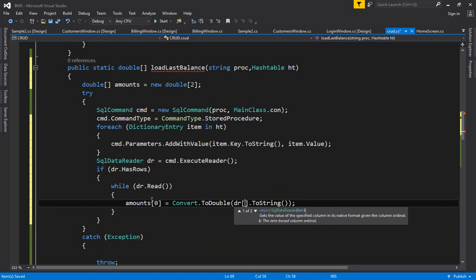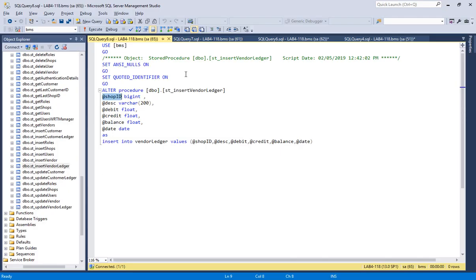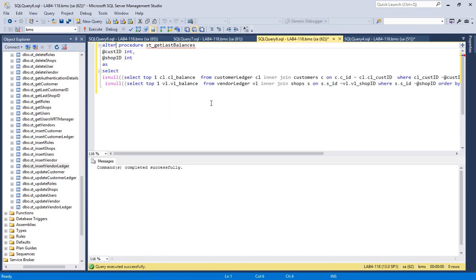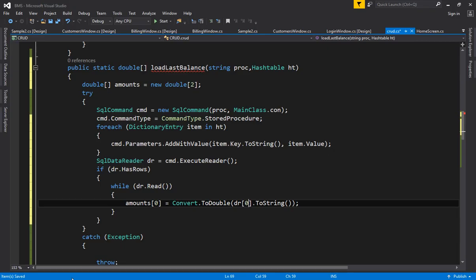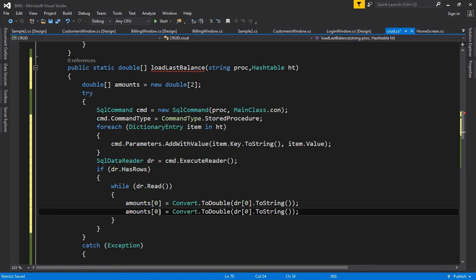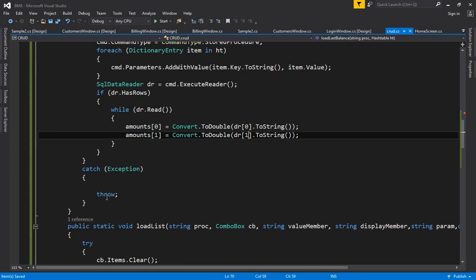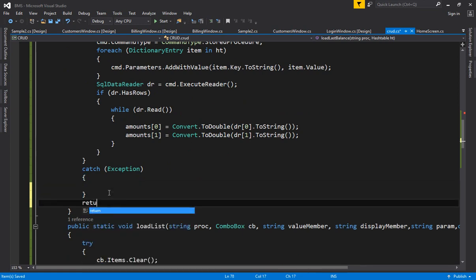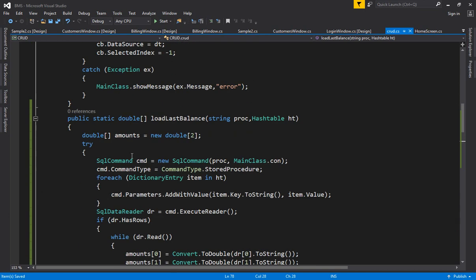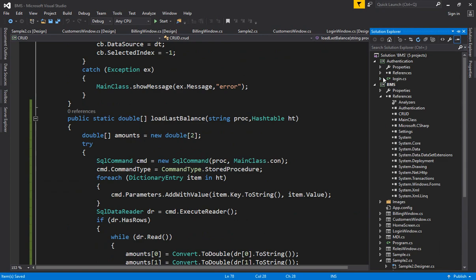At the 0th column you have the customer ledger, and then the vendor ledger. So come here, copy and paste, and at the first index you are picking up the first column, or the second column in short. So this is how you can retrieve, and then the last is the return. Write return amounts. Okay, that's it. The array will be returned when you call this method.